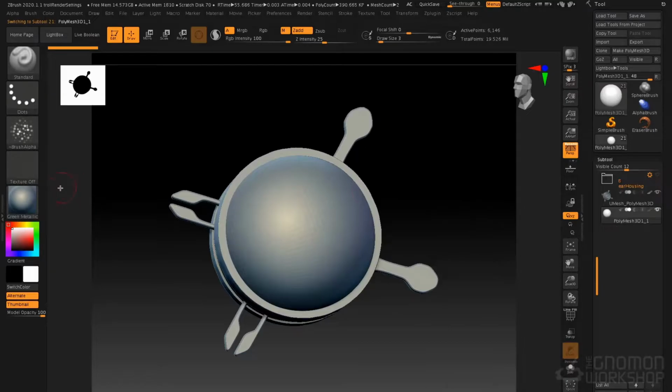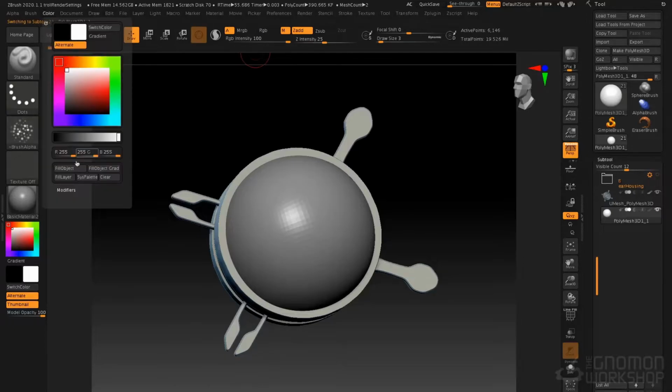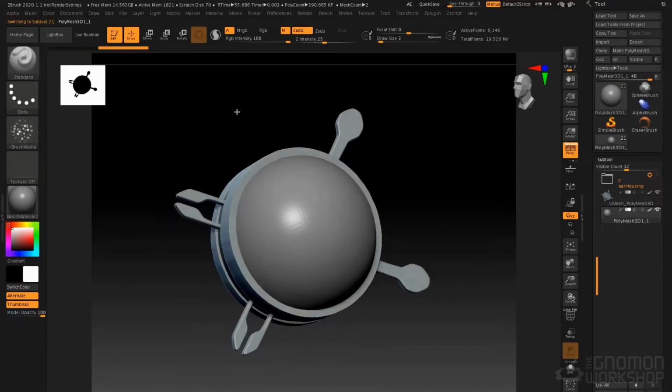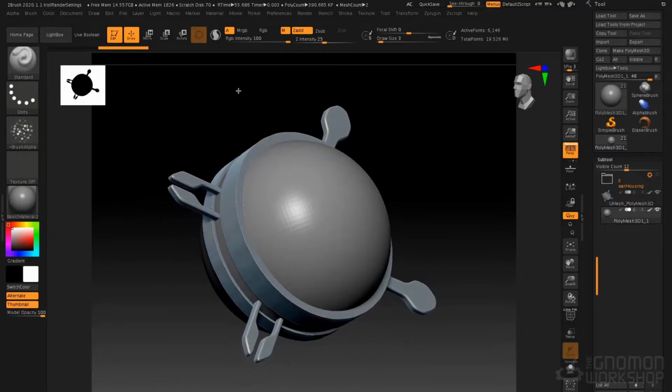Now I'm going to select the polysphere and go to Basic Material 2. And let's go to Material, Color, Fill Object. Now let's go ahead and put this at a little bit of an angle and then just do a quick render.